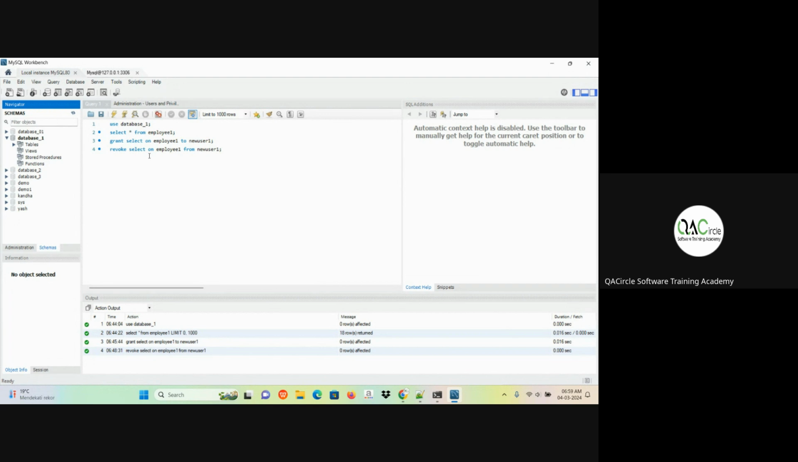Then provide login name and password, and also confirm the password. After that, click on apply.